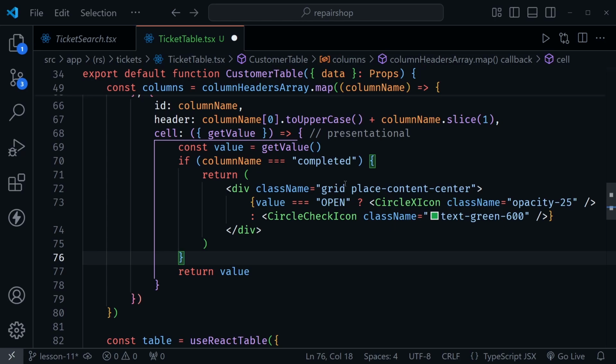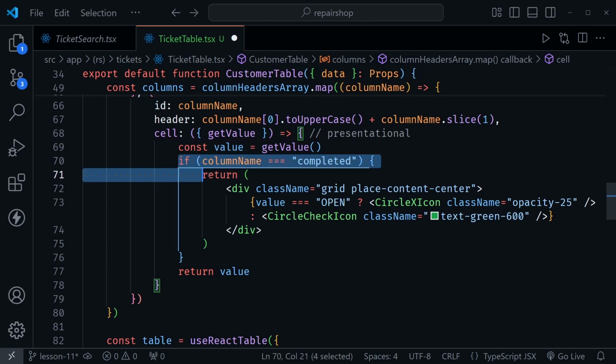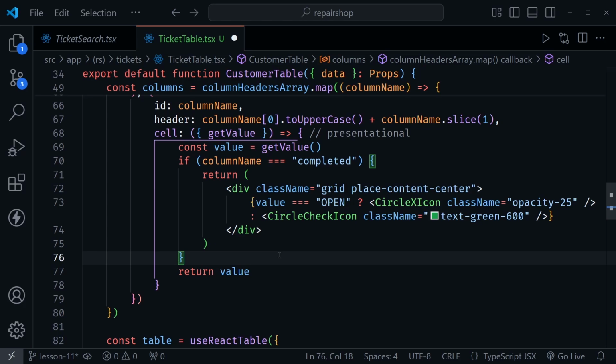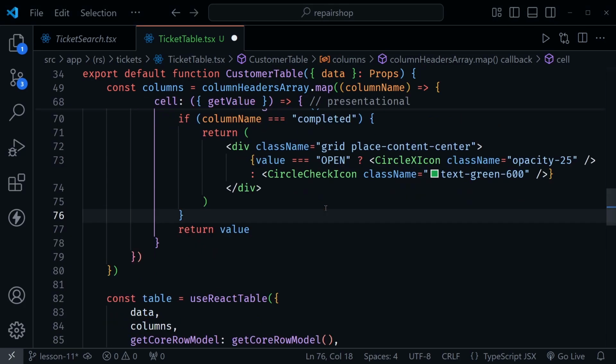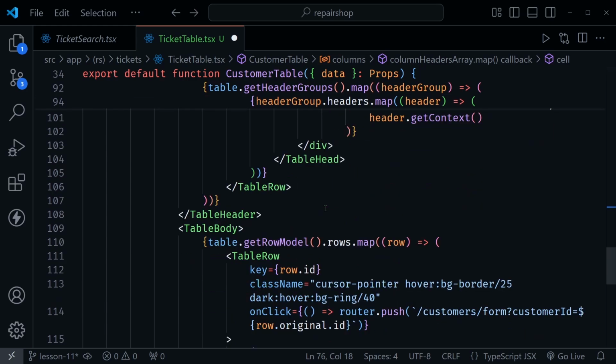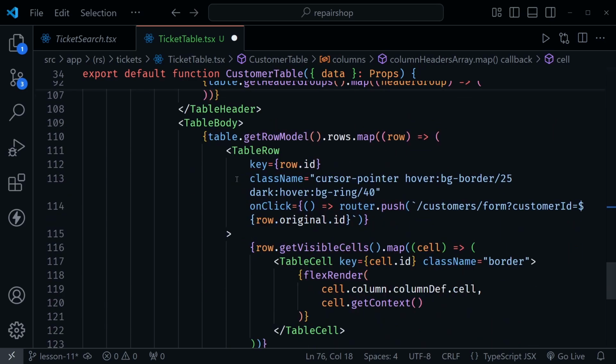But if it's the column name completed, then we're going to actually process it like this. I think only one more change we need to make before we go ahead and look at our initial table. And so I'm going to scroll down here, and that's the link.